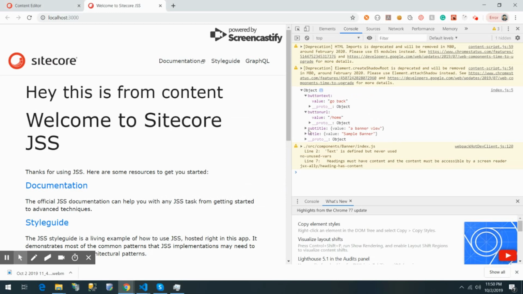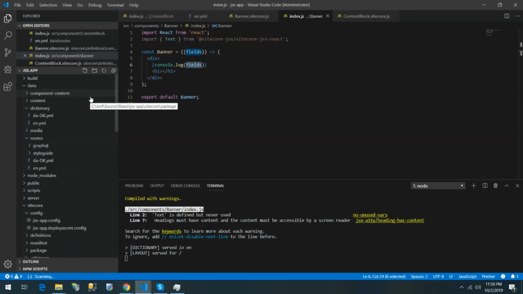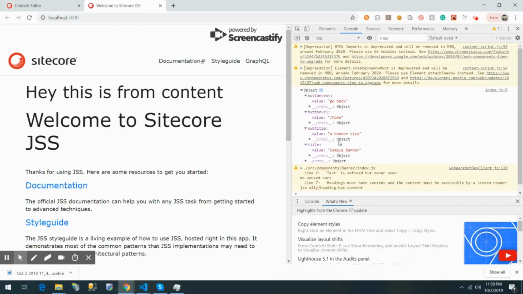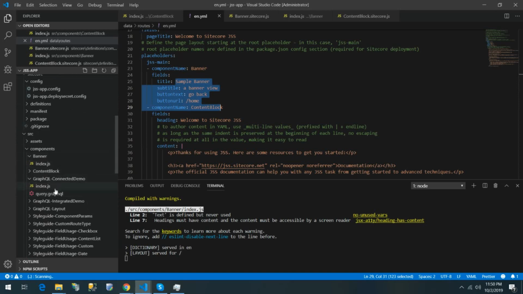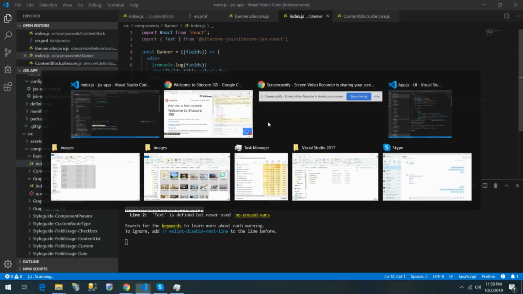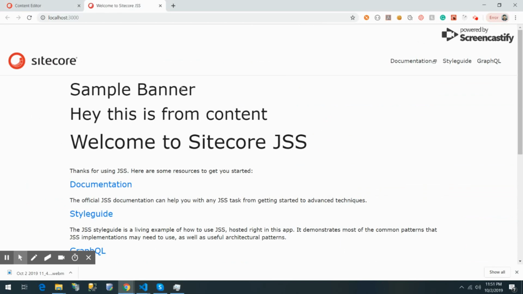So whatever value you see here, we actually provided those values inside our YML file. In this YML file we provided those values, and automatically you can see the values coming here. So now we can actually use them inside our component. Inside the component, we can say h1, fields dot title dot value. Save it, and as soon as you save, you're going to see the title is coming, sample banner.